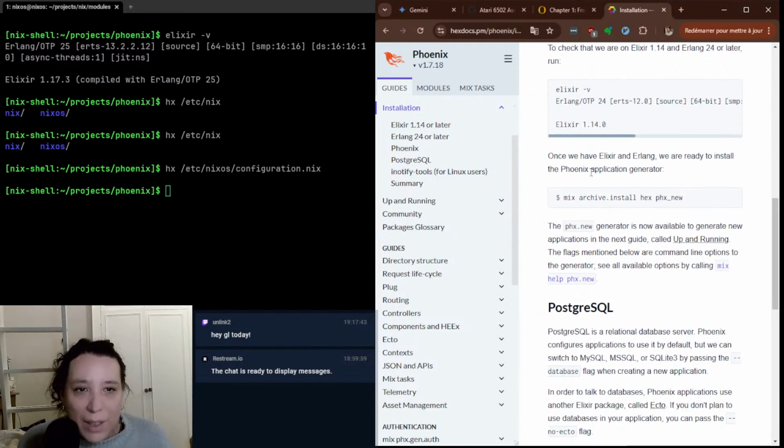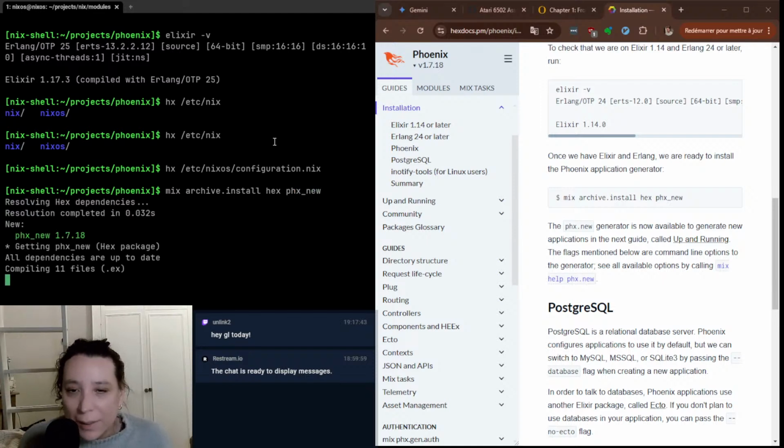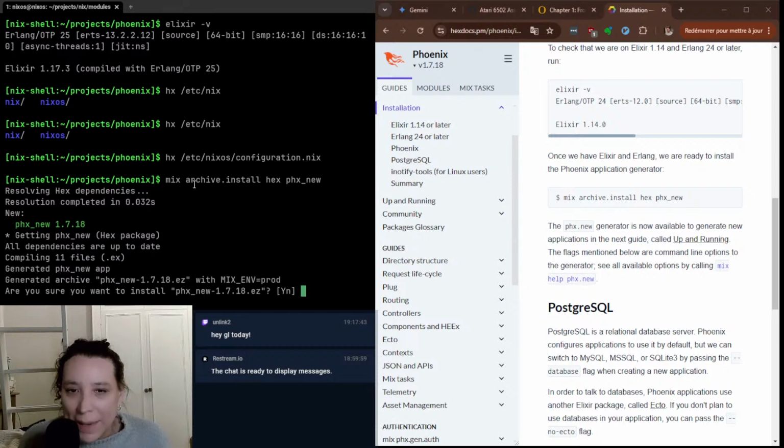Okay, once we have those, we're ready to install the Phoenix application generator. So here we go. mix archive.install hex phx_new. Mix is basically the package manager for Elixir. Probably, yeah. And so it's like Cargo.